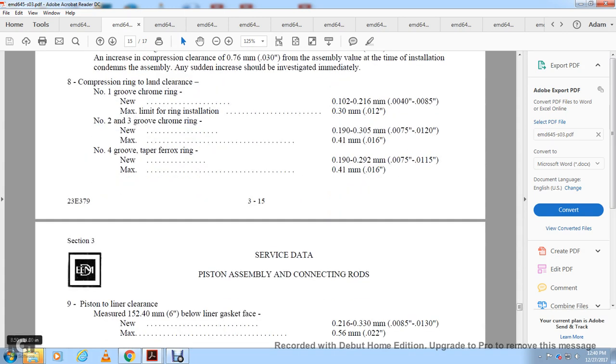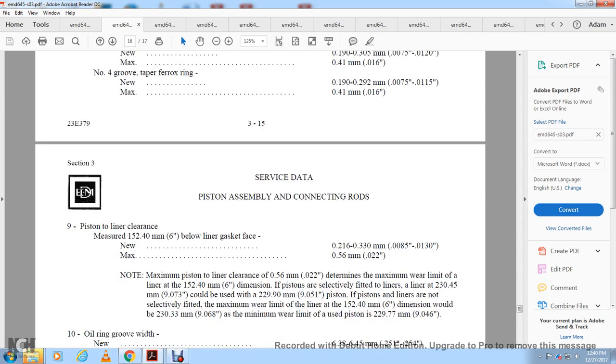Piston liner clearance, 6 inches below the liner gasket face, new and minimum, new maximum. Note that the maximum point of the clearance is 22 thousandths of an inch of the maximum wear limit of the liner at 6 inches. The dimension of the piston selectively fitted with the liner of 9 inches and 73 thousandths of an inch could cover the 9 inches and 51 thousandths of an inch. If the piston liner is not selectively fitted with the maximum wear limit of the liner at 6 inches, the dimension would be 9 inches and 68 thousandths of an inch. Minimum wear limit is 9 inches and 46 thousandths of an inch.